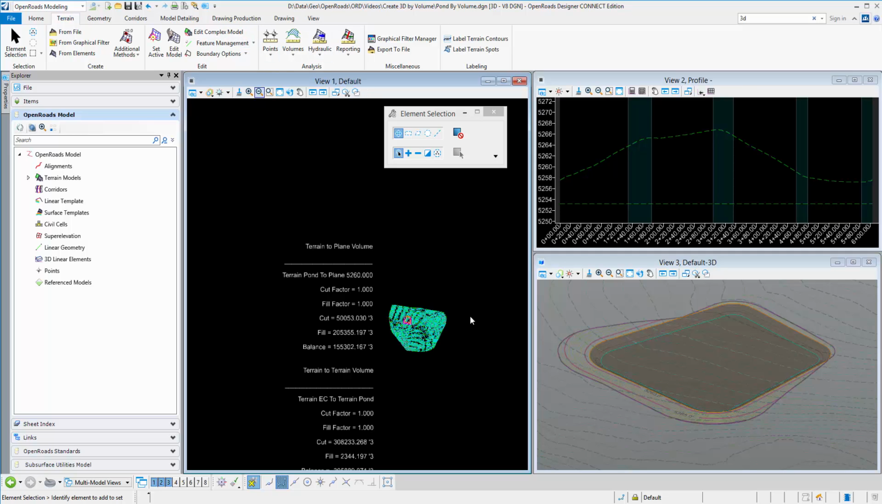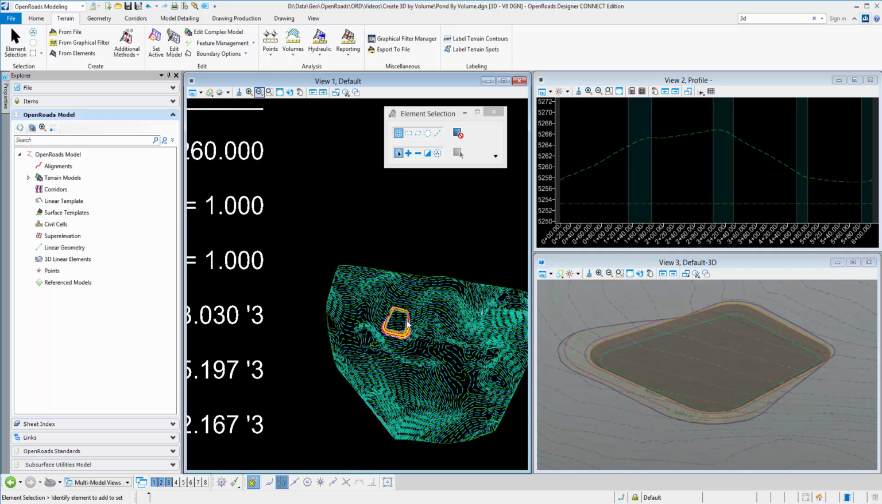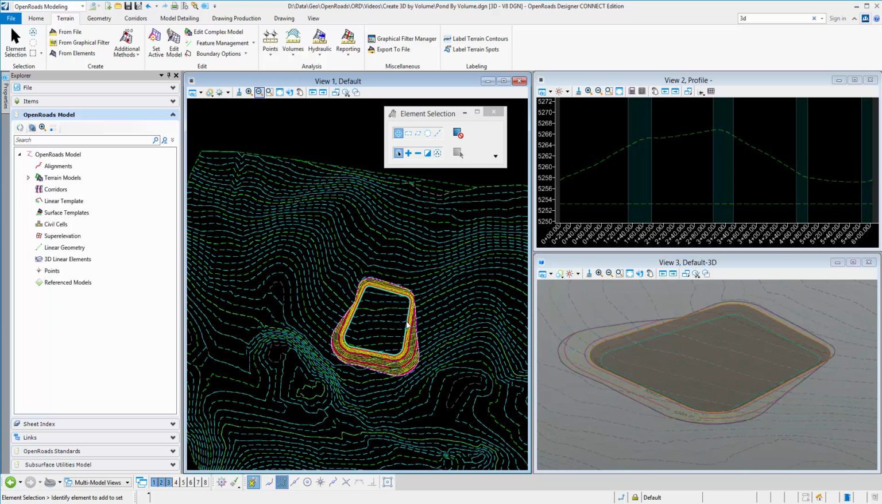So just a simple way of creating a pond from terrain or trim from your pond elements, and then doing a quick volume.